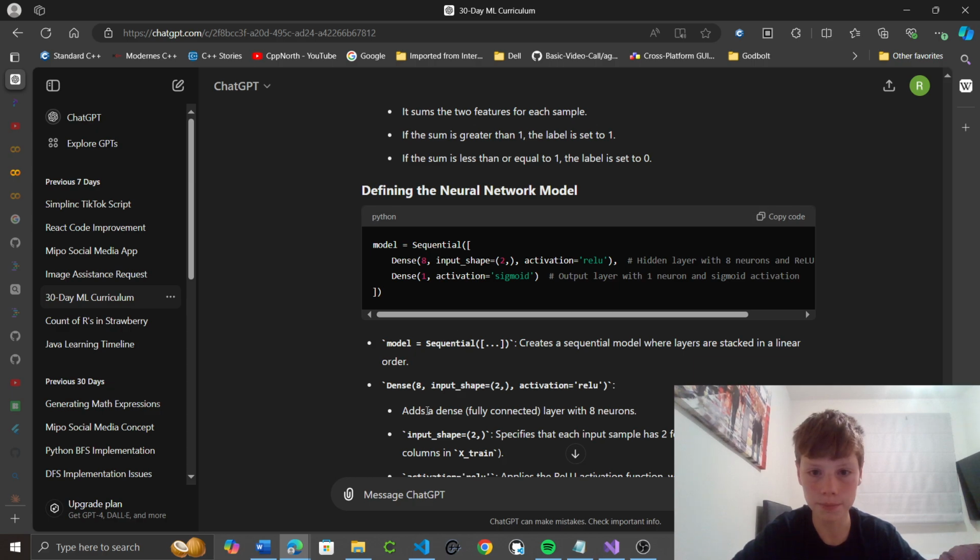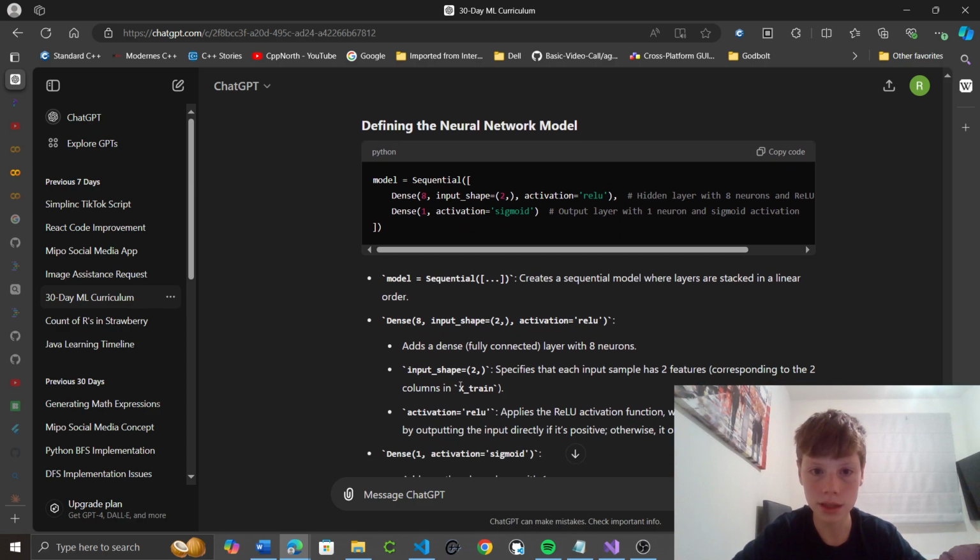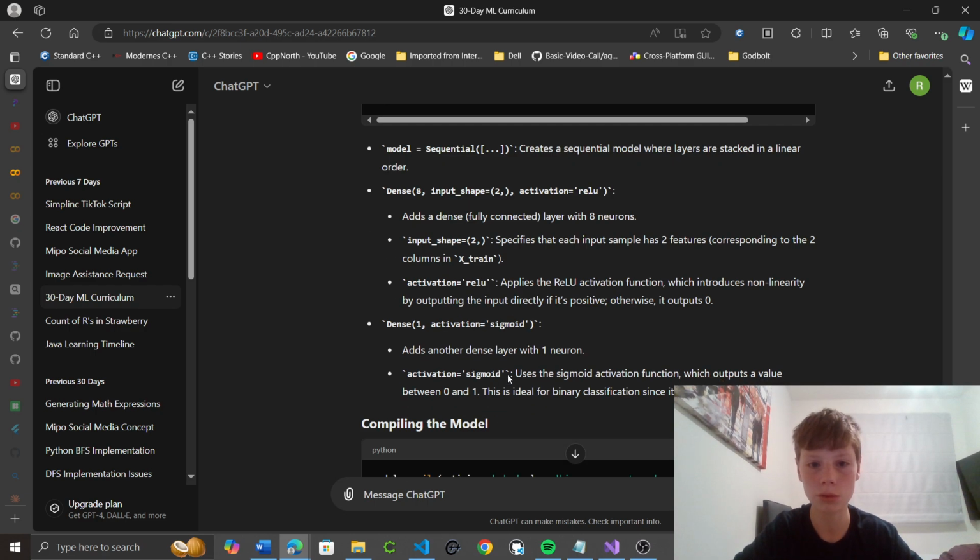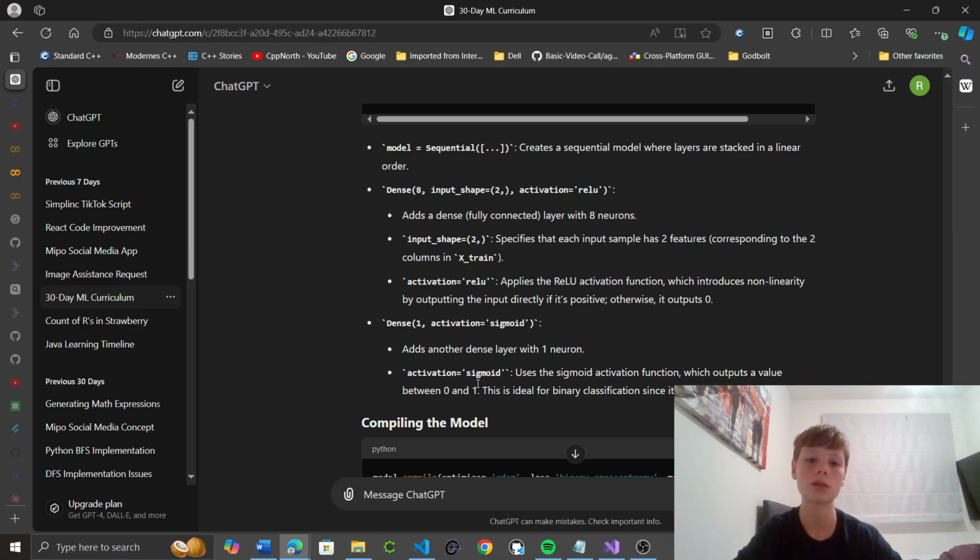So having 2 dense layers, 8 neurons, input shape 2, because we had a random one of like 2 features, and activation is relu, and then the second one, sigmoid, to get it 0 to 1, which is what we saw. It adds another dense layer, 1 neuron, and uses a sigmoid activation function which outputs a value between 0 and 1. This is ideal for binary classification since it produces a probability.